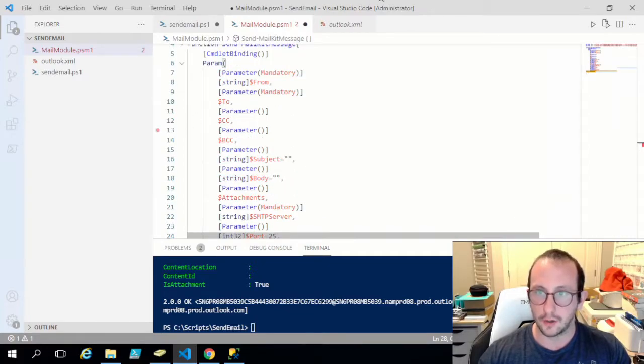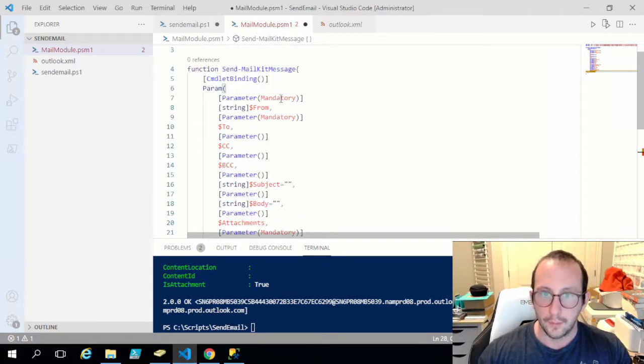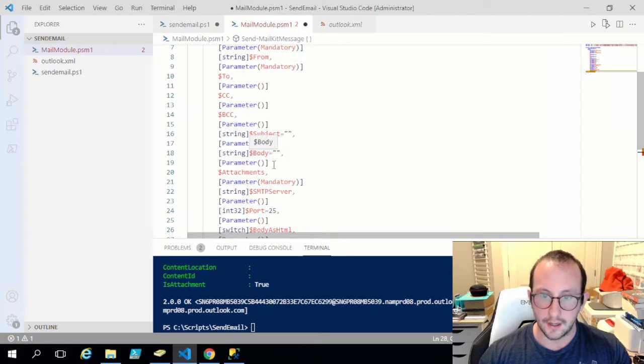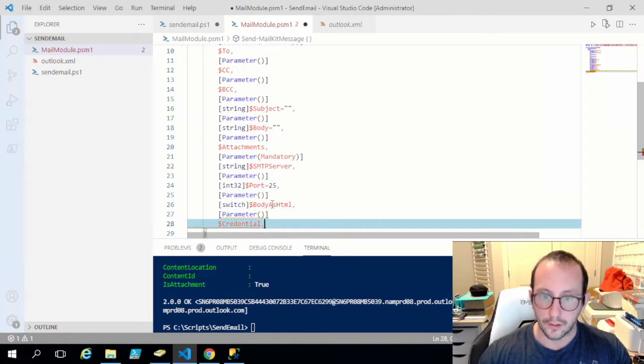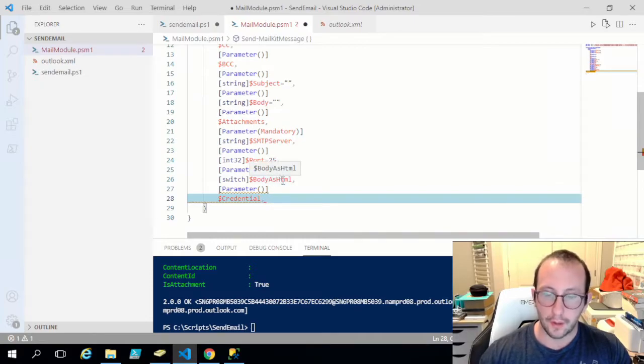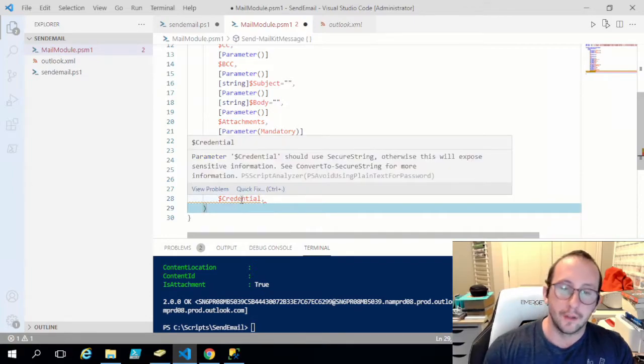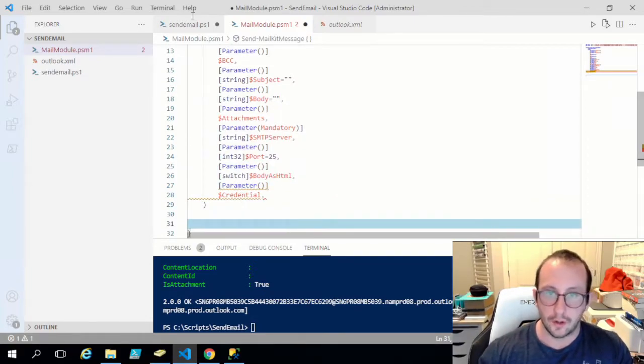Just to go over all those again, we have our from field, our to field, our CC, BCC, subject, body, attachments, SMTP server, port, and then we have our switch for body as HTML, and then we have our credentials. So now what we're going to want to do is build out that email.